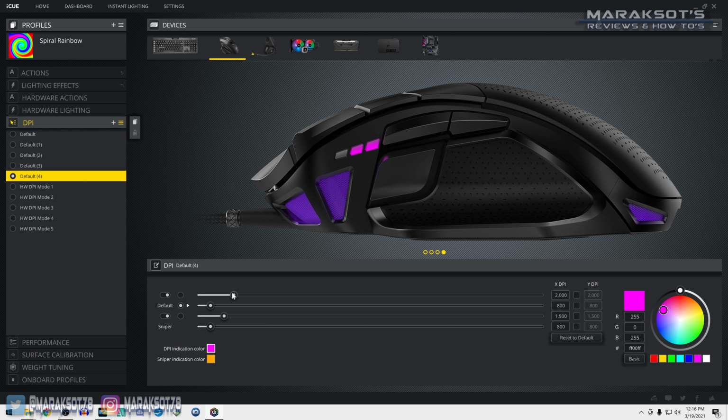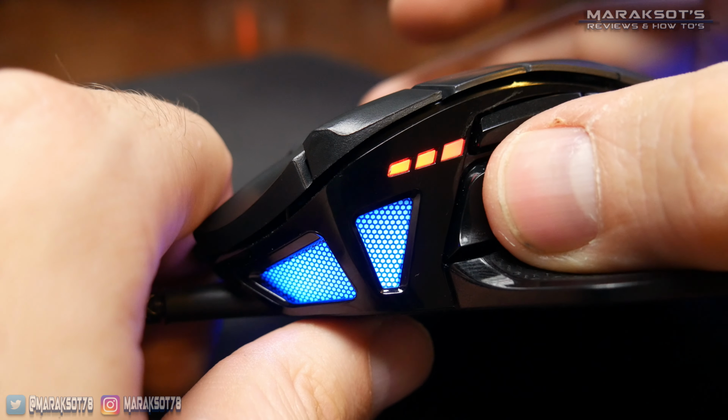The DPI tab allows you to customize 4 different DPI settings for the Nightsword. 3 of them are the ones you can cycle through using the 2 buttons on the left mouse button, and the 4th is the Sniper button. You can use the slider here to adjust the DPI for each setting, or you can manually type in your desired DPI in the field to the right. You can also adjust the X and Y axis DPI independently from each other by clicking the box between them. Also in this tab, you can customize the color of the DPI indicators and the color they change to when the sniper button is pressed.